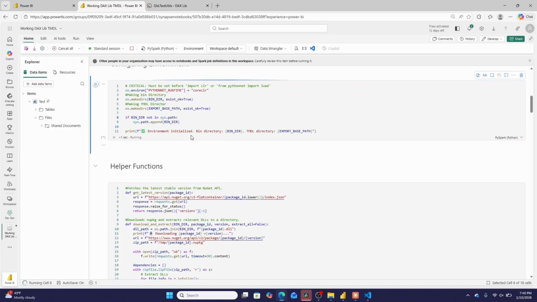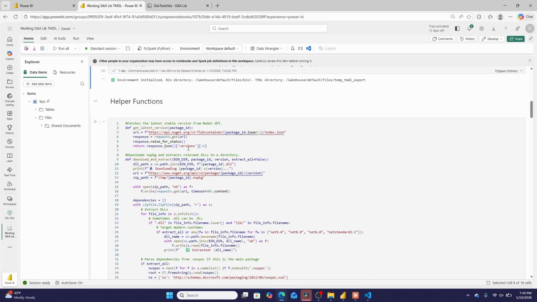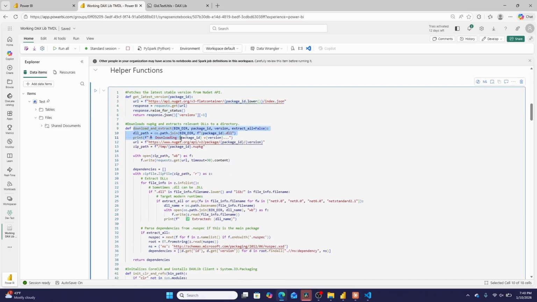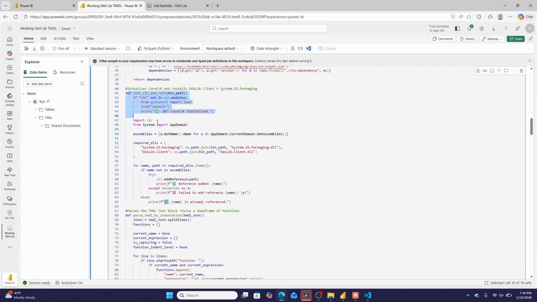And now when we run this one, this should run through, and here we go, environment initialized. Then we have a bunch of helper functions that we're going to use later on throughout the notebook. So the first helper function gets the latest package version from NuGet. The next one actually downloads the NuGet package, extracts it, and then copies all of the DLL files out into the folder. Then after that, I have a method here just to initialize Core CLR and install the DAXLib client, which is what this one's doing.